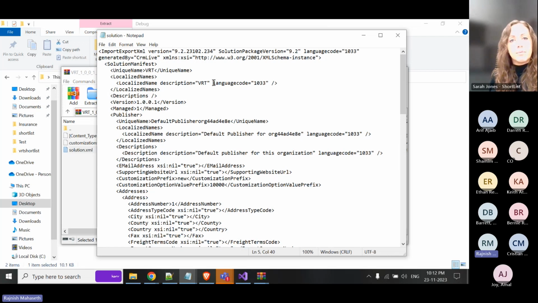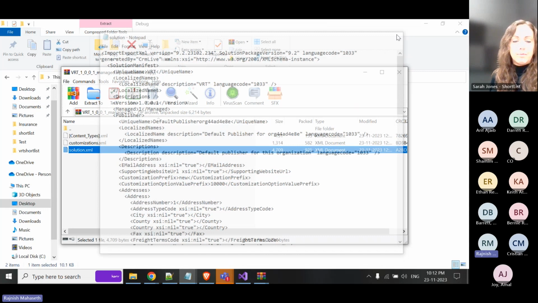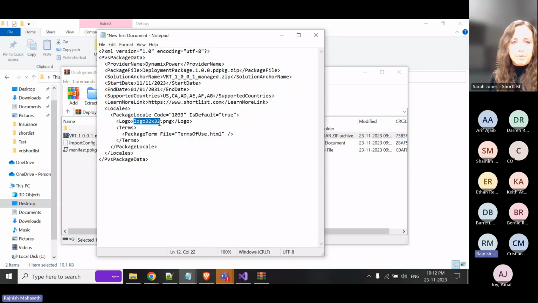Okay, so here the language code is the same, only 1033, so we do not have to worry about this. Now, once you have verified it, the next code which we have here is the logo name. We have already given the name as logo 32 by 32. In case you want to change it to your company name or anything, make sure that you change the name here as well.